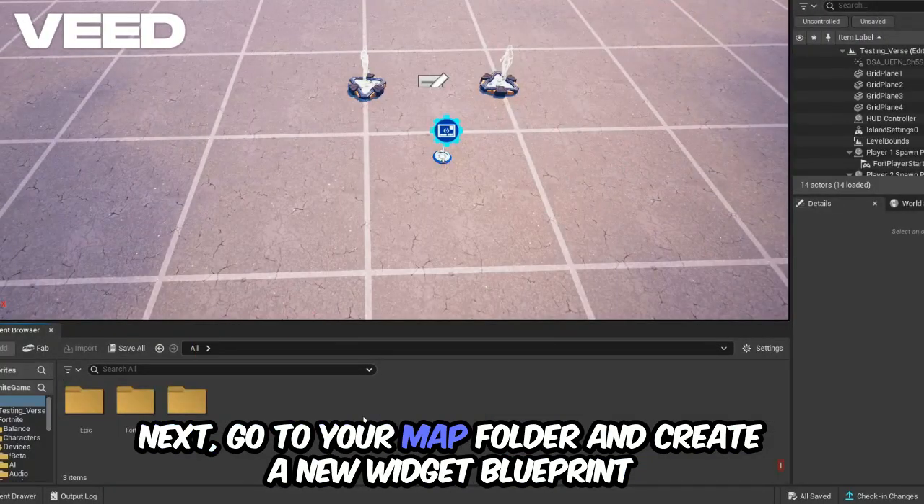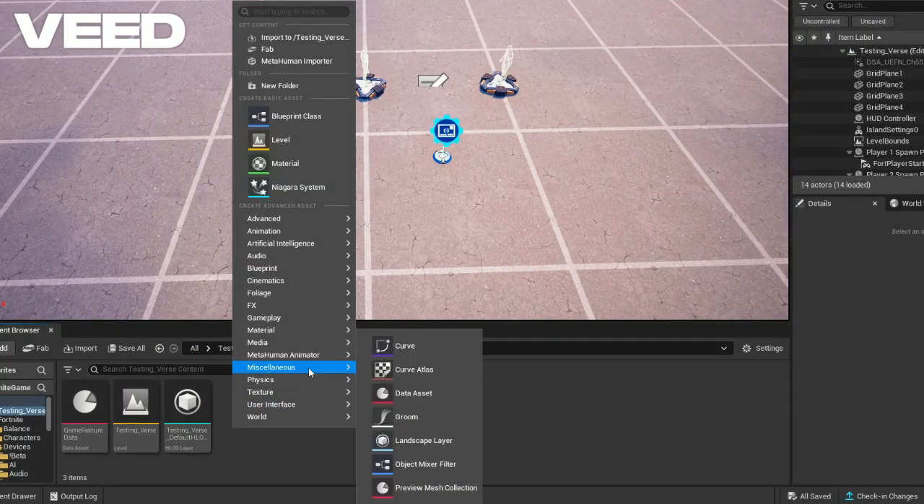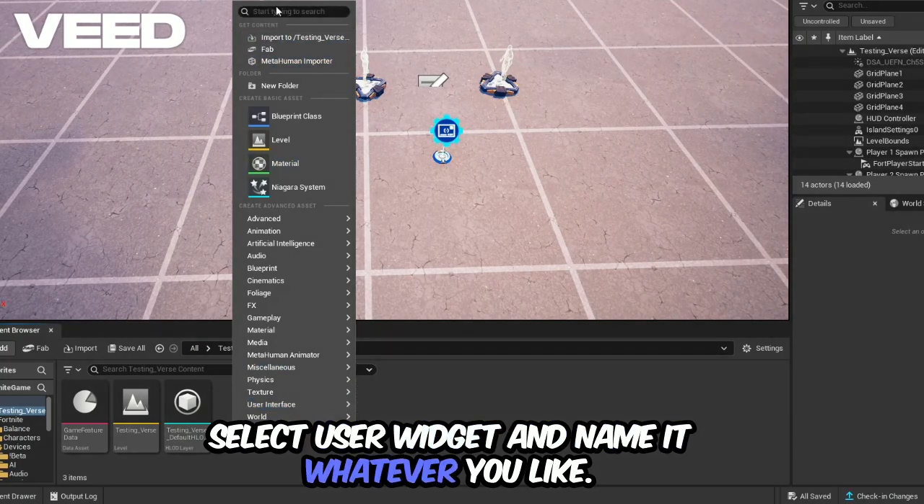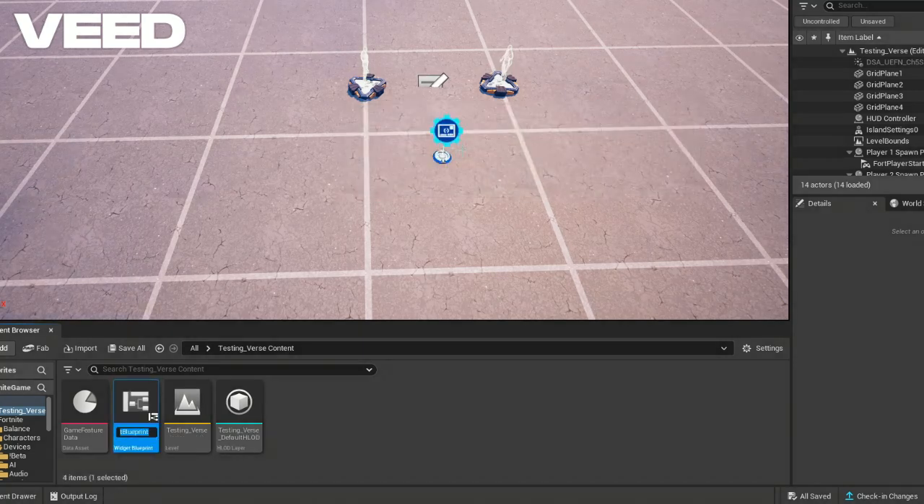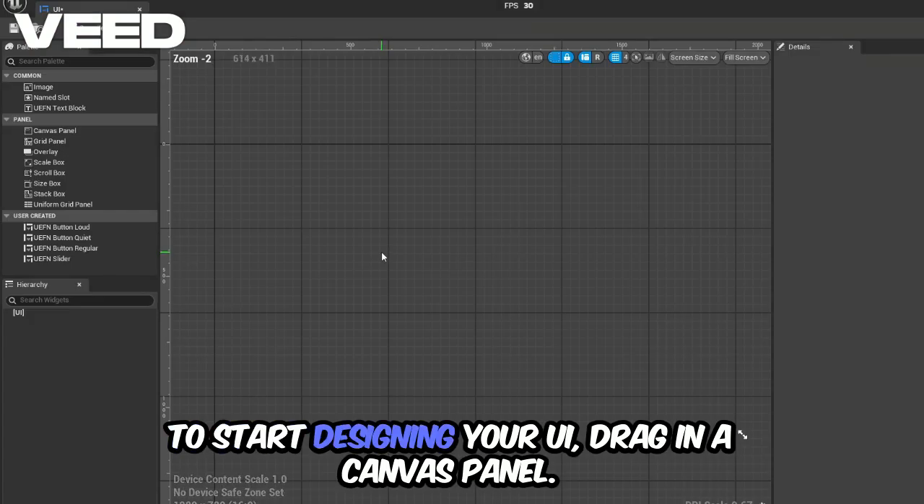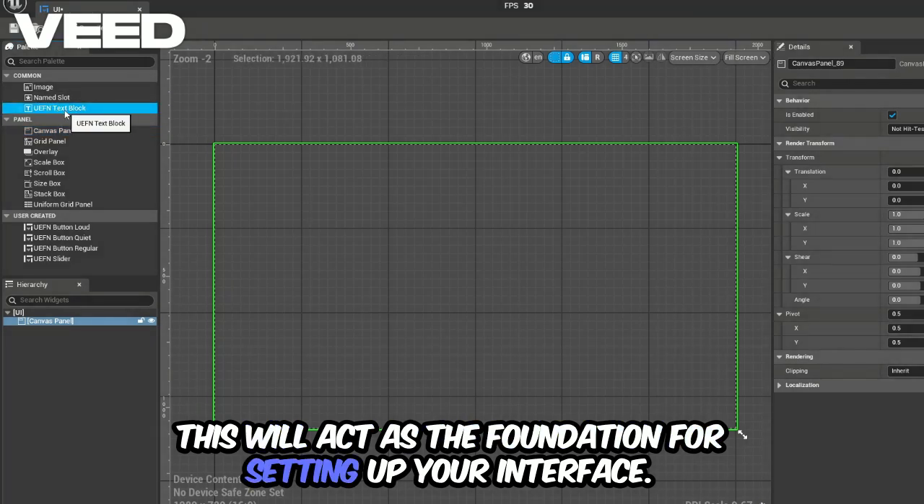Next, go to your map folder and create a new widget blueprint. Select user widget and name it whatever you like. Once that's done, click on it to open. To start designing your UI, drag in a canvas panel. This will act as the foundation for setting up your interface.